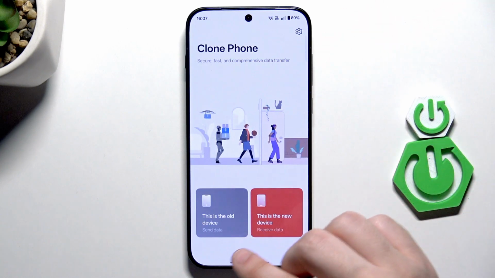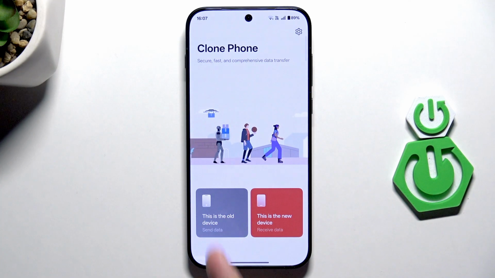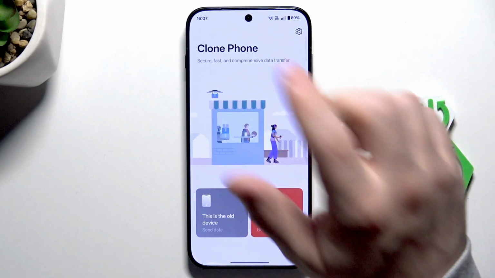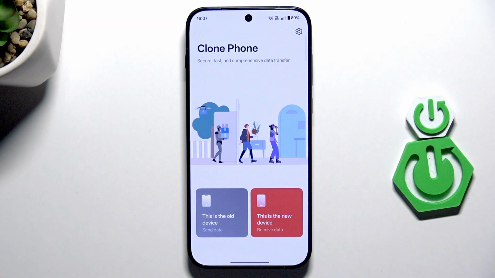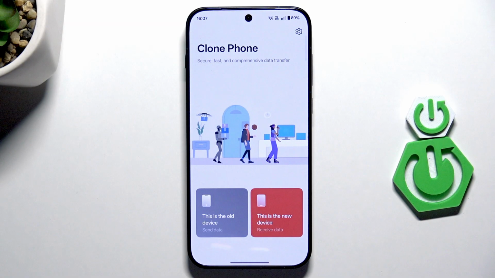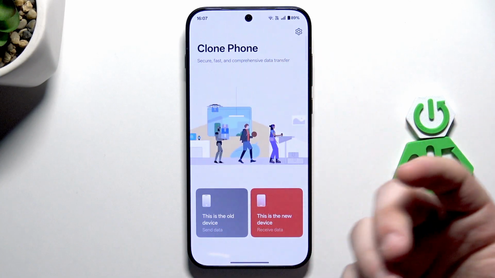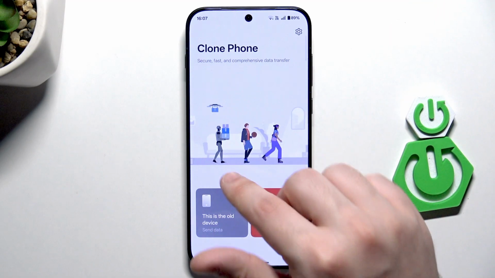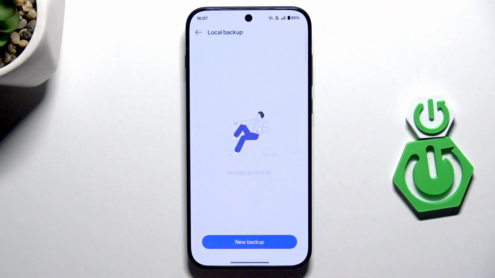In my case, the clone phone isn't working in the proper way, because basically when we click on that, we want to select that this is the old device and we would like to send this data into another device. But when I'm downloading the clone phone app on any other device, the only option that I have is also sending the data, not receiving it. So we are stuck and we cannot receive the data on a second device. In my case, of course, maybe in yours it will, you can try it. I'll show you the local backup though.